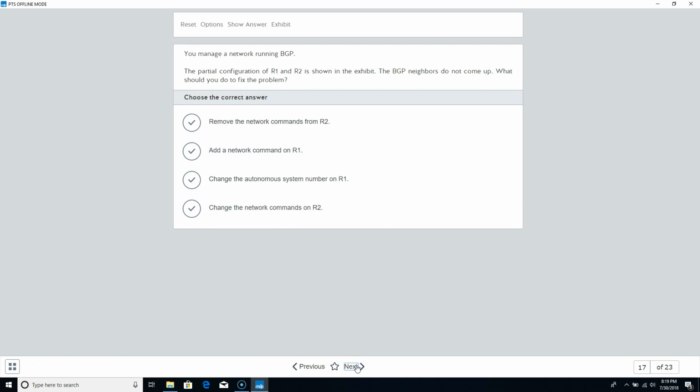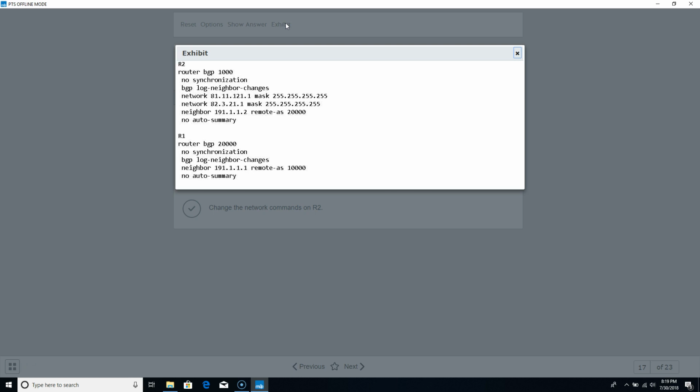The partial configuration of R1 and R2 is shown in the exhibit. How to fix the problem? Here, if you notice, router BGP is 1000, but here the remote AS is 10,000. So this has to be changed. The command is router bgp 10,000, and then you put the networks that you want to advertise, 81 network, 82 network. The neighbor refers to the remote one. Remote 20,000 is correct, but neighbor 191 remote 10,000 is wrong. So you need to change that.